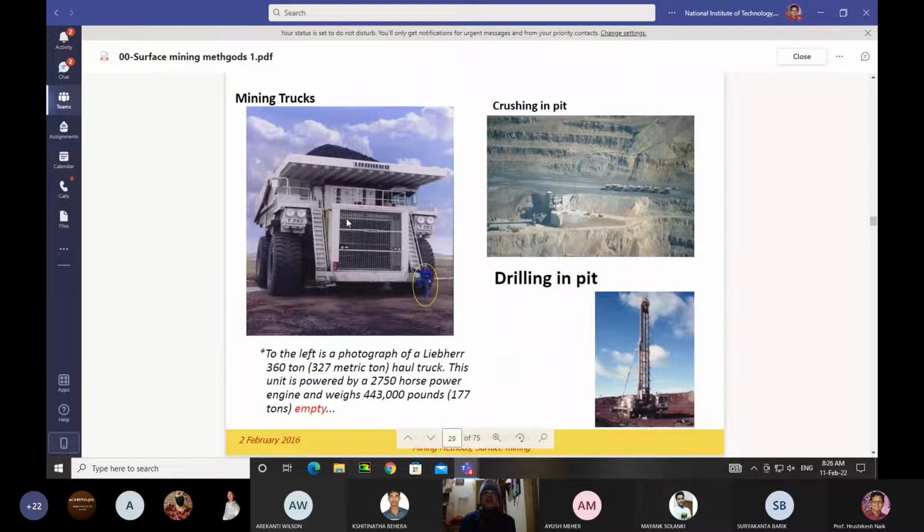And on the right side, the in-pit crushing is there. So why is in-pit crushing done? To transport the material by the help of belt conveyor, you have to crush the material, and in that case you have to go for in-pit crushing. After the mineral is mined, it will be taken to the crushing plant. The material will be crushed to the required size. After that, it will be loaded to the conveyor, which will carry the material to its destination. So that is called your in-pit crushing and conveying system.